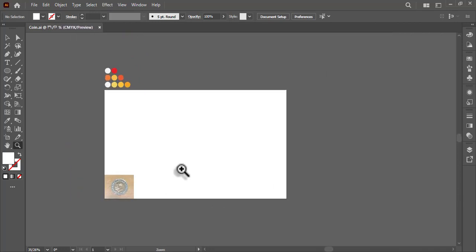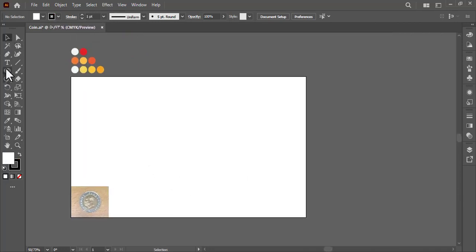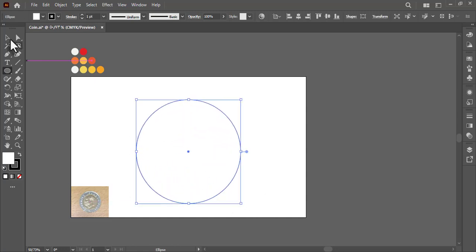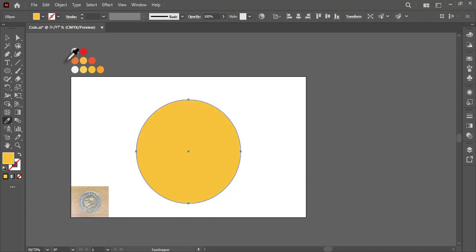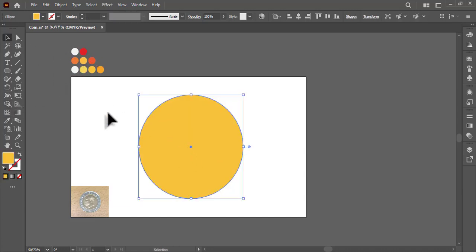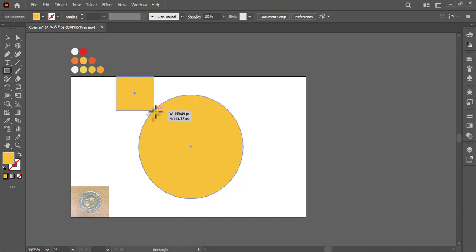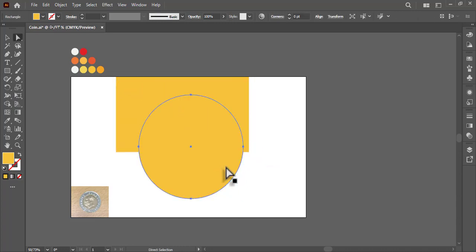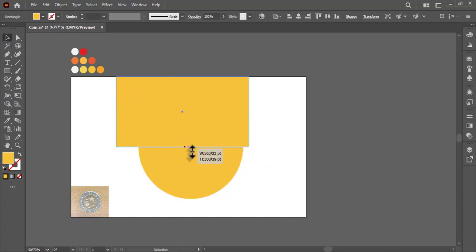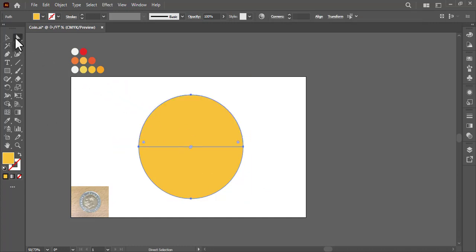Today I want to design a coin. Let's go. In the first step, we select the circle tool. Now we add color to the circle. Now we need to create a semicircle. Now we have to change the color of the half circle.